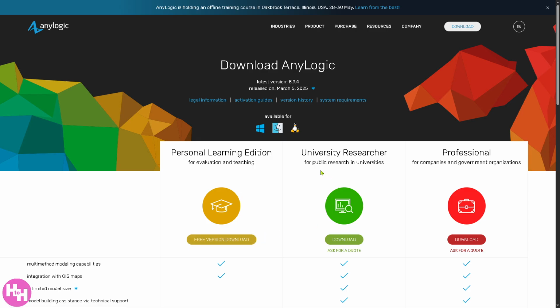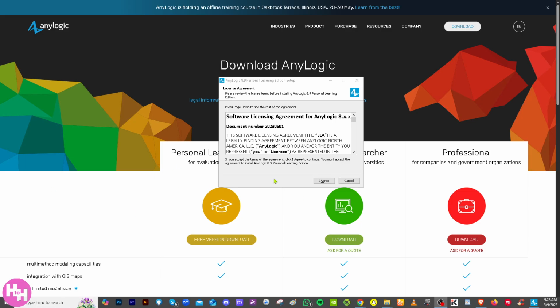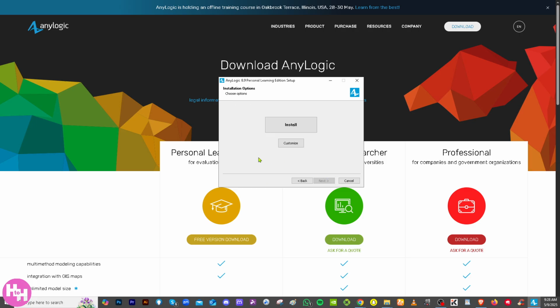They also offer the University Researcher edition, which is good for public research in universities. But before you download, you need to ask for a code, similar to the Professional edition, which is good for companies and government organizations. Alright, so I'm going to click the free version, and you will be forwarded here to click the I agree button and click the install option.